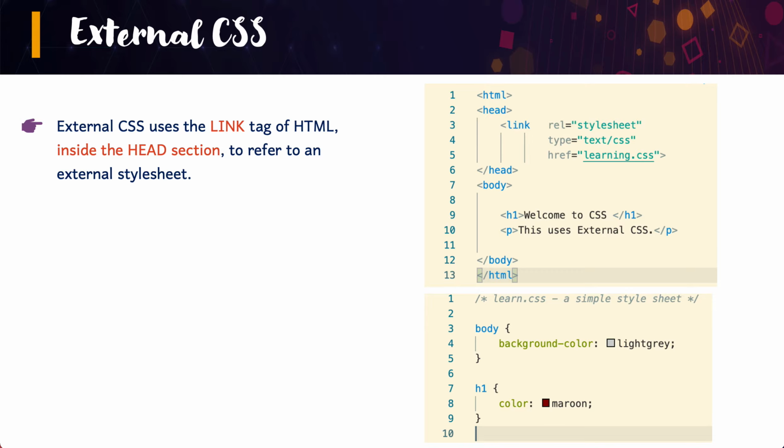Pay attention to the example on the bottom right hand side of the screen. We have the CSS in a file called learn.css, and this file is linked to the HTML in line number 3 in the link tag. It says href is equal to learning.css. It's the same file. I think there is a typo over there. The type of the file link is referred to as text/css, and the rel attribute is defined as stylesheet.